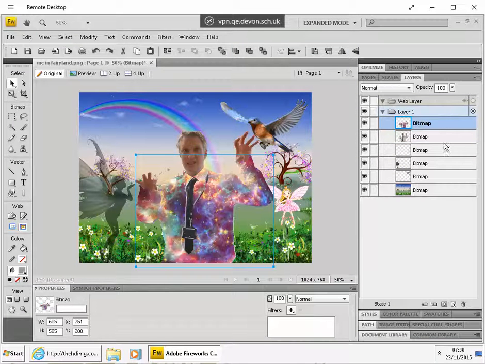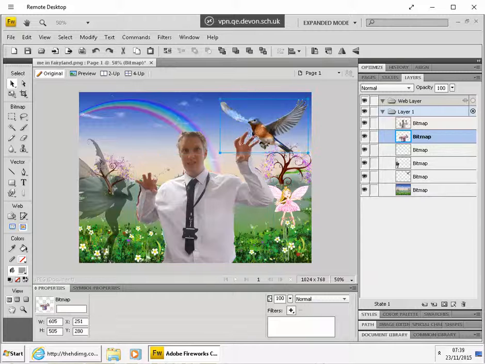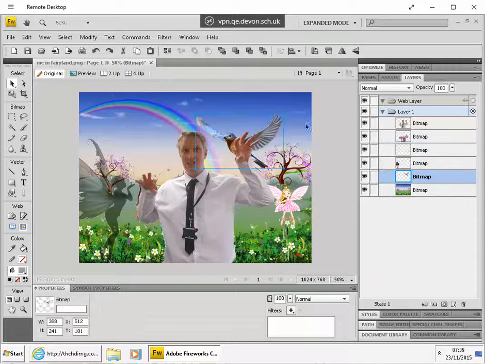The other thing you should understand is that the layer that's on top is the one that's on top. To demonstrate, if I move that layer below that one, you can see the shirt is now underneath the picture of me, which isn't that much use. If I was to move this bird around, I might want that actually to be in front of me, so I'd drag that layer to the top.